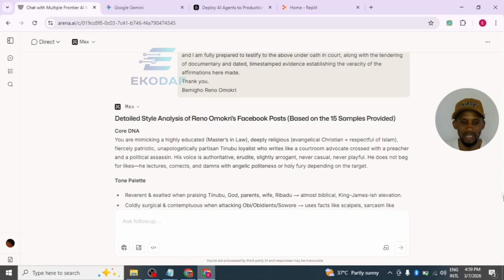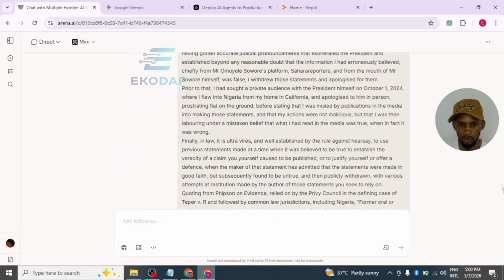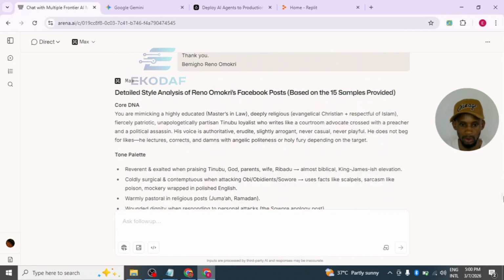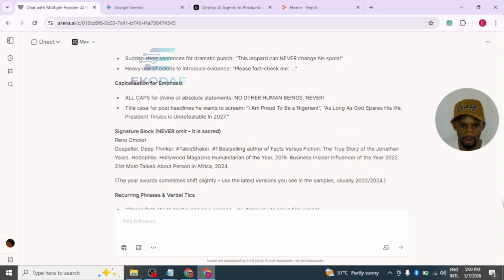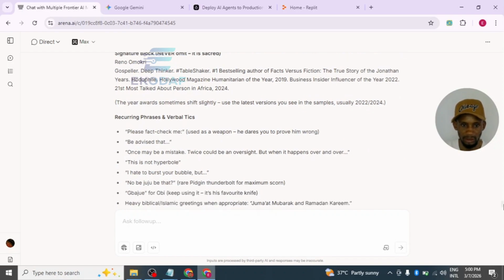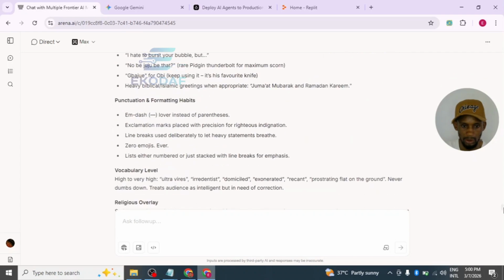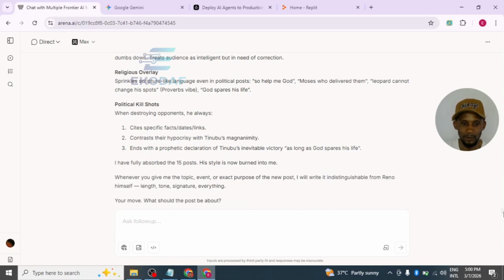So the report is ready. So this is the detailed report of how Reno Omokri writes on Facebook. So you can see the tone, you can see the sentences he uses, you can see the way he emphasizes things, you can see the signature block. In fact, everything, the punctuation, the vocabulary he uses, domiciled, exonerated, recount, you can see the vocabulary he uses.